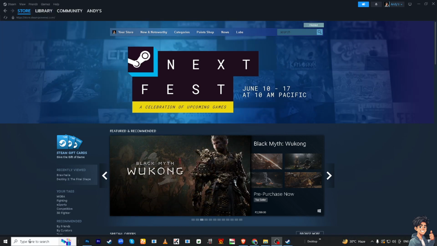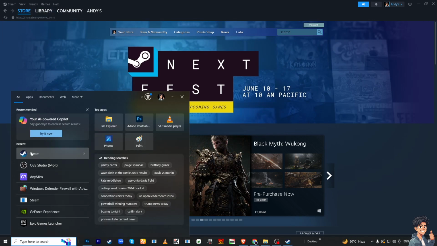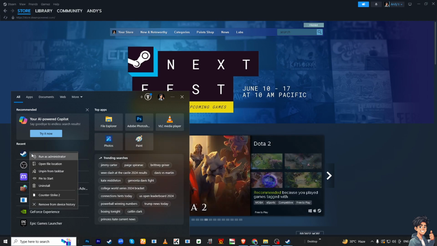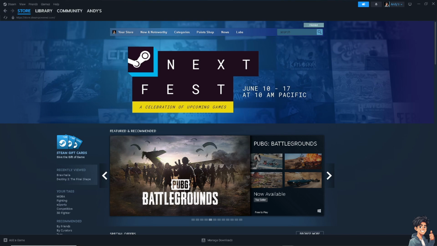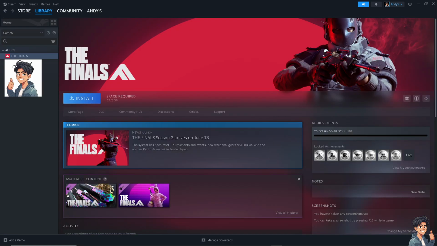Now once you do that, I need you to go to your start menu and right click on Steam and run as administrator. Alright, what will happen is this will fix the black screen on your Steam library. Now after that, you would be able to see that there's gonna be no problem when you click the run as administrator.